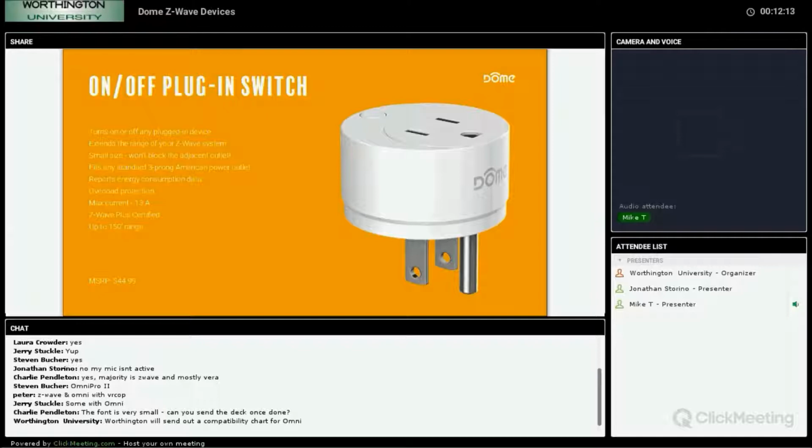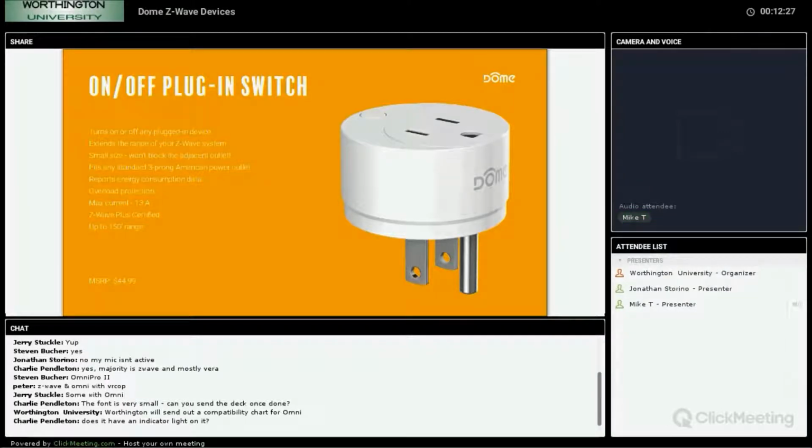And since it's a plugged-in device, it also extends your range. So if you have to sell an extender to a client, but you think they could use something like this, then you might as well just put this in there, because they're going to interact with it more on a day-to-day basis. It has overload protection built into it as well that you can set to any level you want.